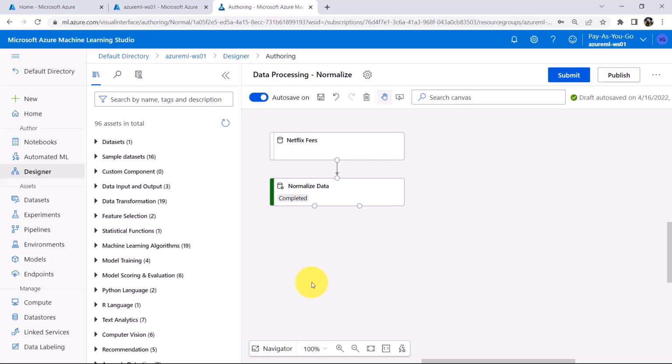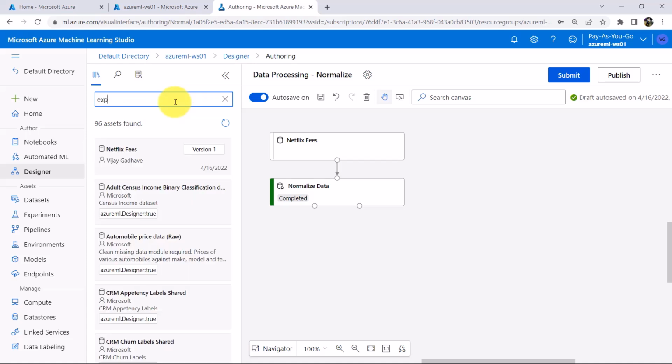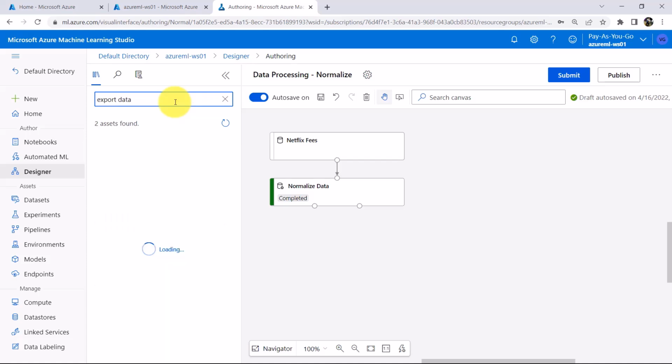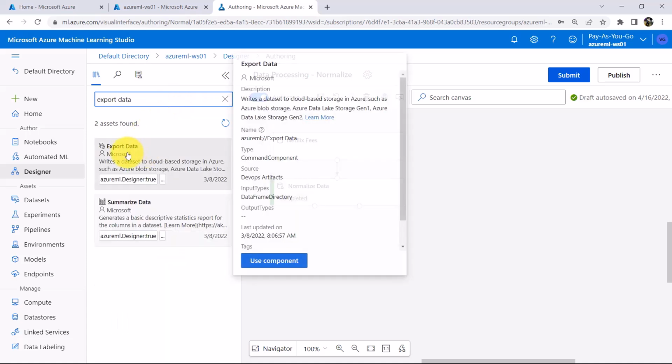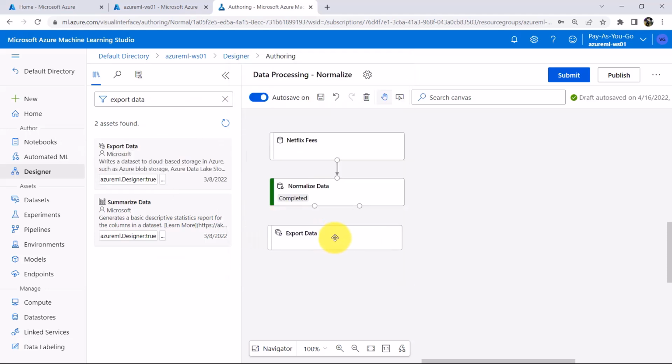In the previous tutorial we understood about normalizing the data. Now in this tutorial we will understand how to export the data to Azure Blob Storage. Let us begin. To do that, we have to use the Export Data module. Search here, export data. This is the module. Drag it to the canvas.